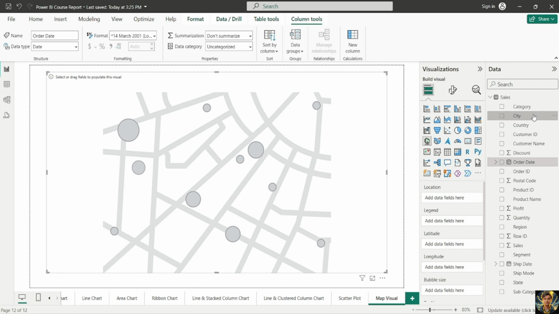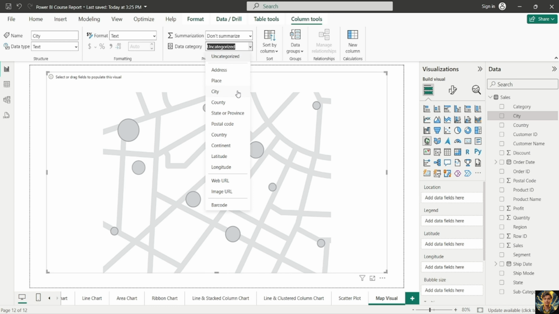Similarly, if I talk about the city column, in this column we have textual values, but you cannot see any icon before it. Now, we are going to use this particular column for the data visualization for creating the map visual, so we will have to categorize it. So I'll select it, and under this data category, you'll see that it is uncategorized. Since it is representing a geographical location, we will have to select the suitable data category. So I'll click on the drop down and I'll select city from here.